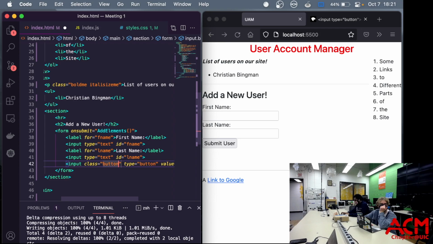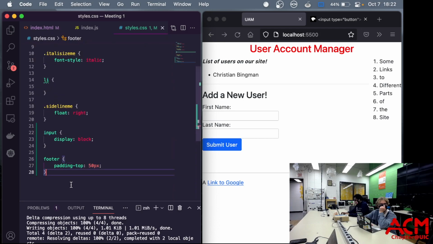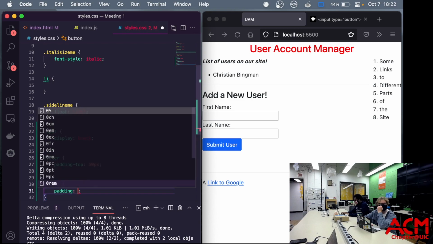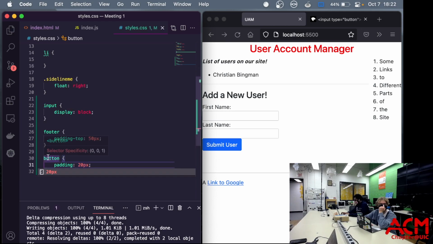we'll use btn and btn-primary. There we go. If you remember from our Bootstrap lesson, and let's go ahead and add some padding, 20 pixels. We could do it on all of the inputs. That's fine.